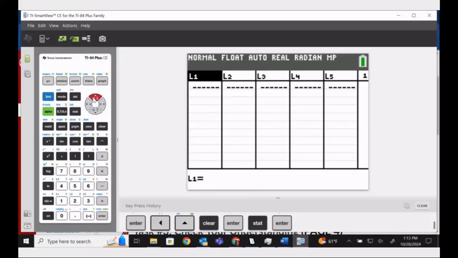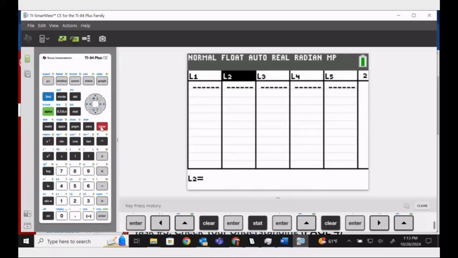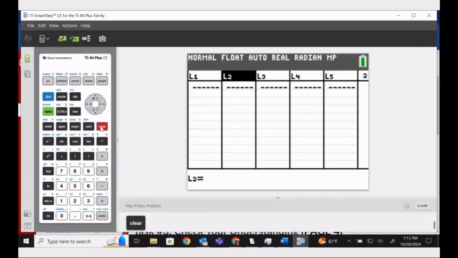And you might already have some numbers in those lists. You probably do. To clear out the data that's already there, you have to go up so that you highlight the name of the list. You hit clear and enter, and it should erase everything in that list. And then if there's stuff over in L2, you need to arrow over, highlight where it says L2, hit clear, and enter. And it should clear everything out.